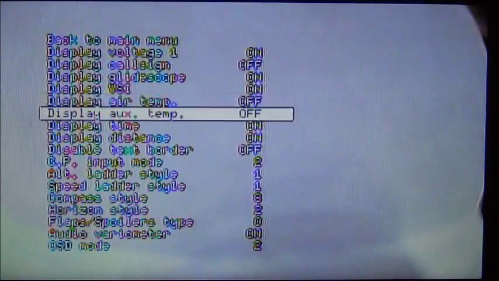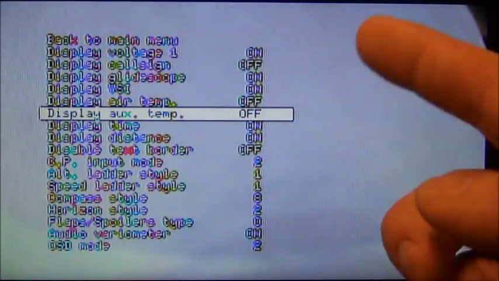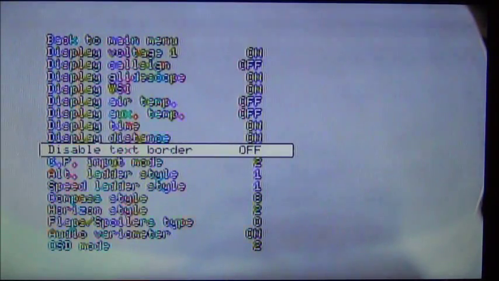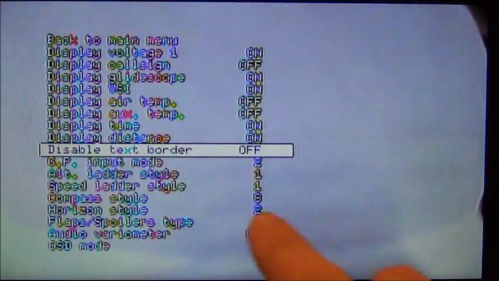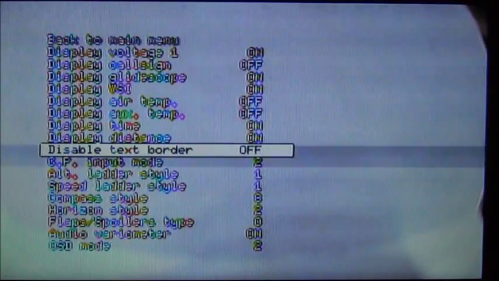VSI is on. Air temperature is off. Those are for external sensors I don't have. Time is on. Distance is on. Disable text border: the reason you want this off is that if you disable it, the black border won't be there and your words will be in white. When you're in the air, it might be a little easier on this video to keep it this way, but when you're in the air, it is easier to see it when it's black, when you have this line around it.